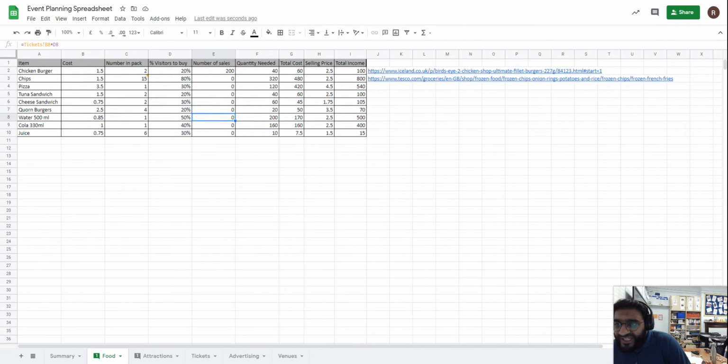However, we wanted that tickets to stick to B2. So I'll simply put a dollar sign before the 2. And as I drag that down, that will simply keep that locked to B2. If I was to drag that across, I would want to put that dollar sign before the B.